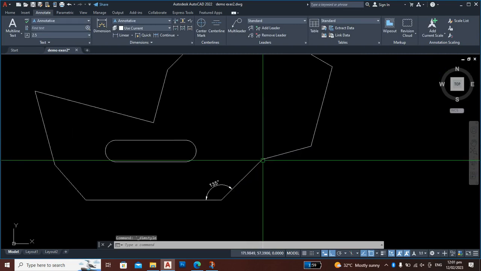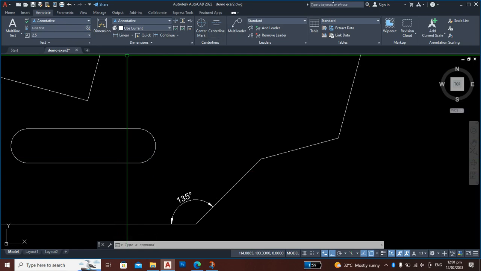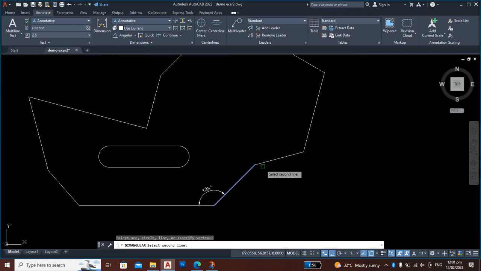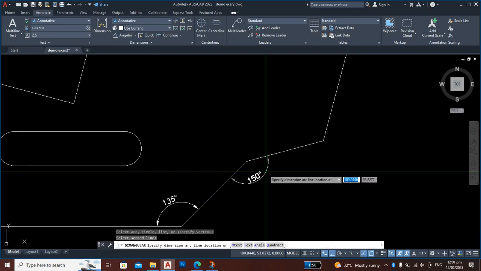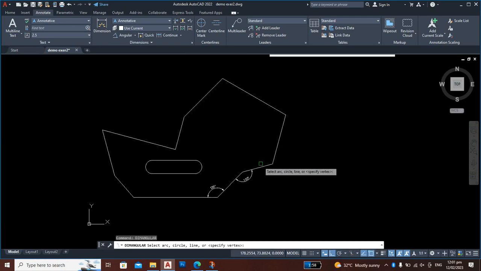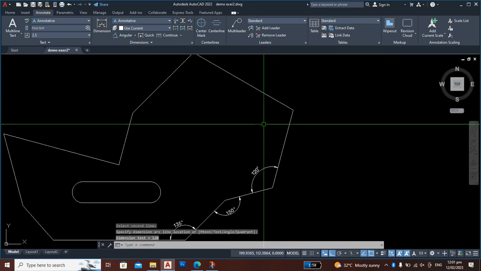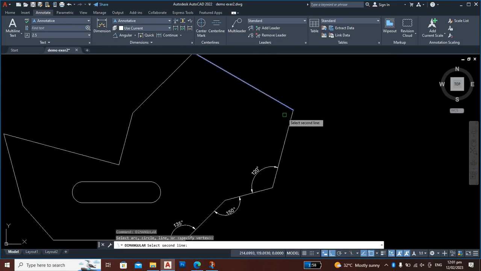Now you can put your dimensions. Here under the annotate tab, so it's here. So look for here. So click this triangular button and find the angular. And put the dimensions. So refer to the drawing where they are put. I think here 120. So here.